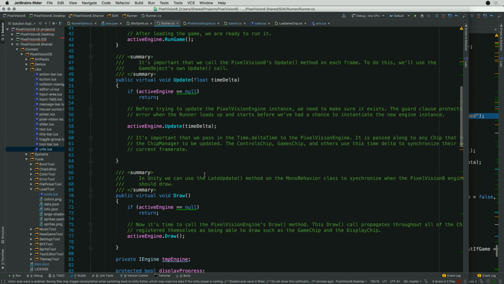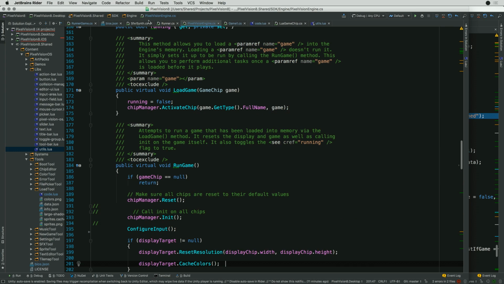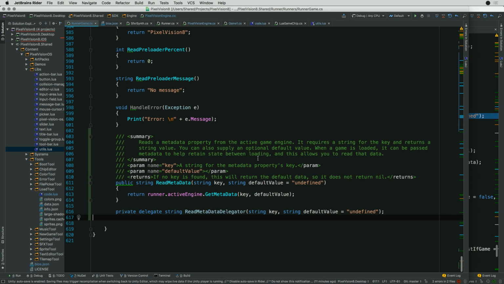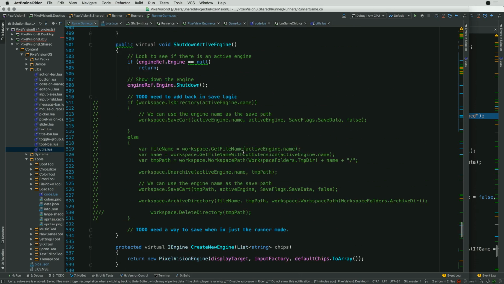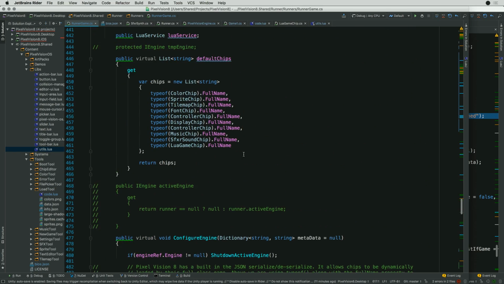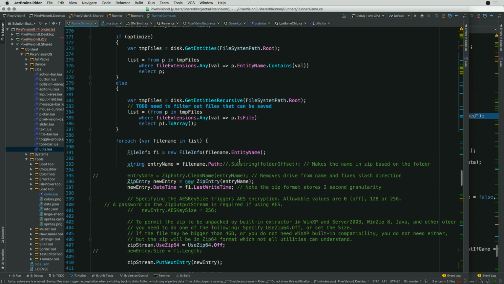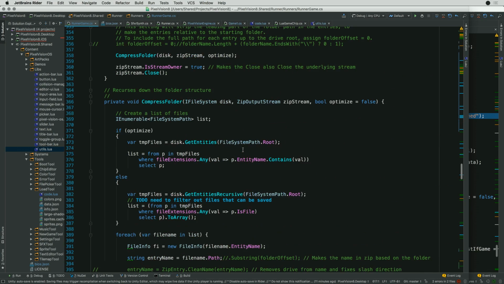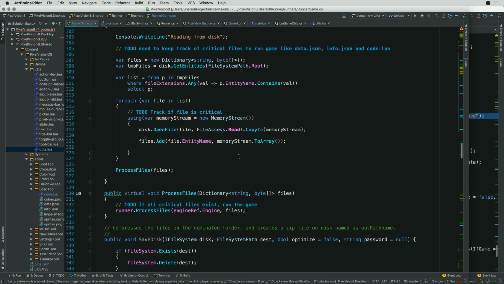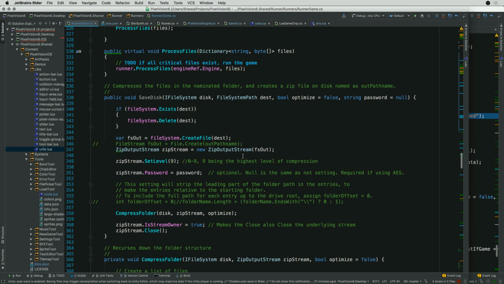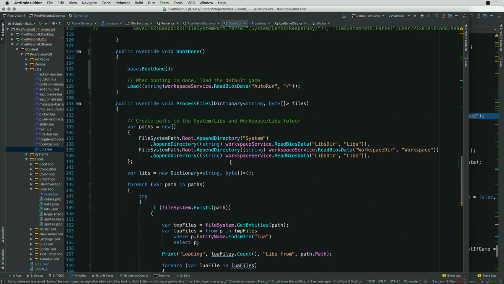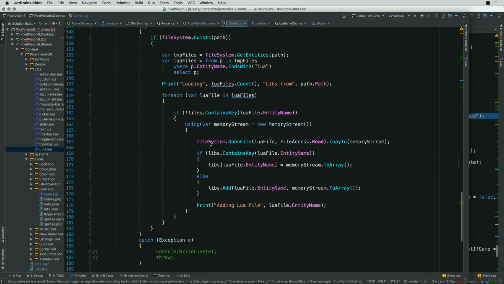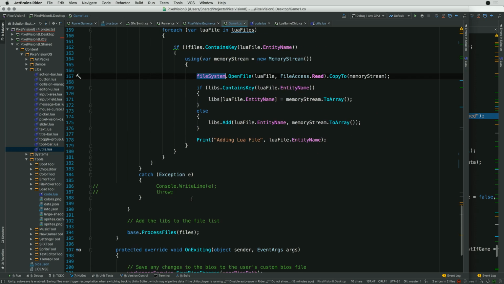There's a place where I go through, and this is the runner Pixel Vision Engine game. There should be a runner game. There should be a place where I go through and I pull out all of the files. Here we go. So compress folder, process files. So on the game, when I call process files, it should be going through and adding this stuff.